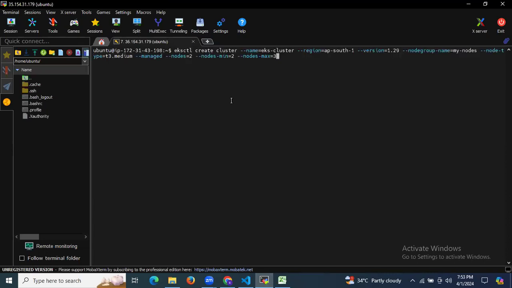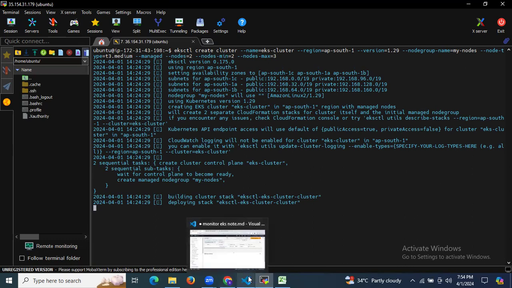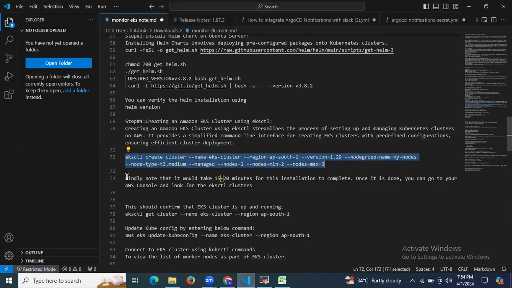I'm going to press enter. As you can see, it's creating my cluster, with the public IP and so on. Note one thing here: it says kindly note that it would take 15 to 20 minutes for this installation to complete. Once it's done, you can go to your AWS console and look for the eksctl cluster, right? That means the eksctl cluster creation needs 15 to 20 minutes.